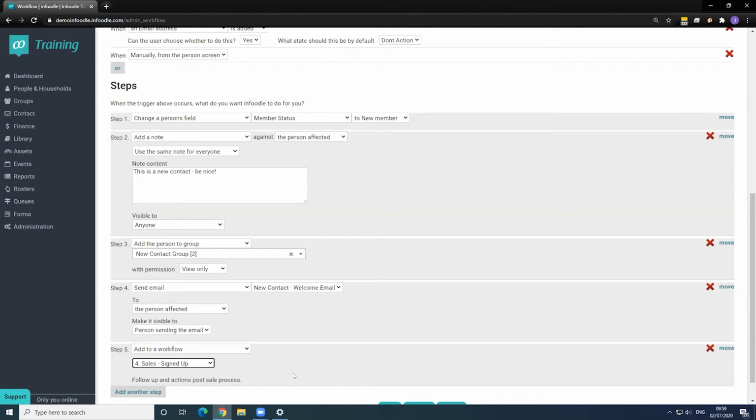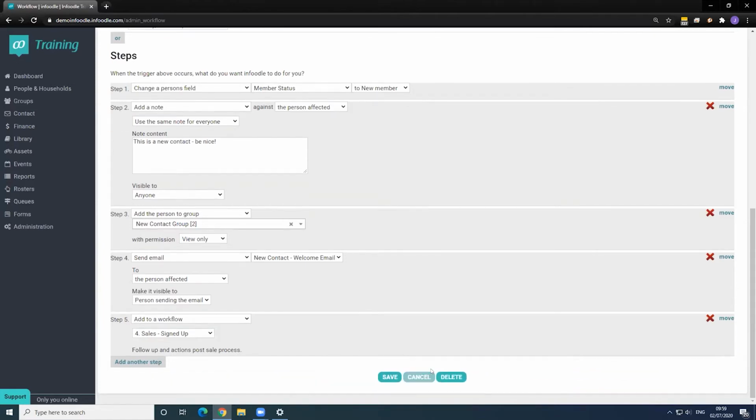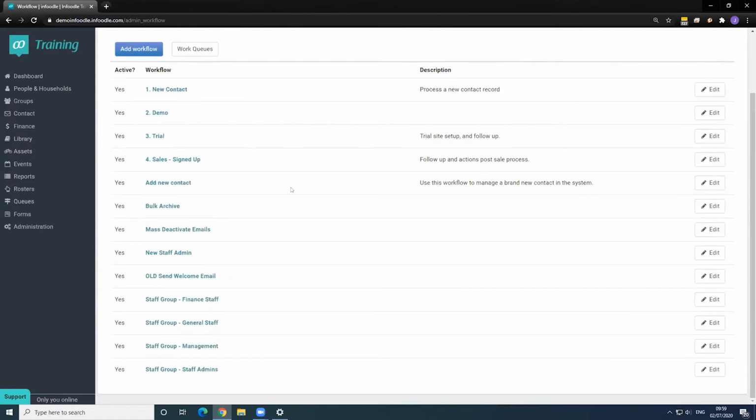So from now, I think we need to get into the different examples that you can use workflows for. So we've just given a basic example of how to create a workflow for adding a new contact, but it can also be used for other things, which is really useful, like bulk archiving people in the system, for an example. So let's leave this workflow now and show you another one here.